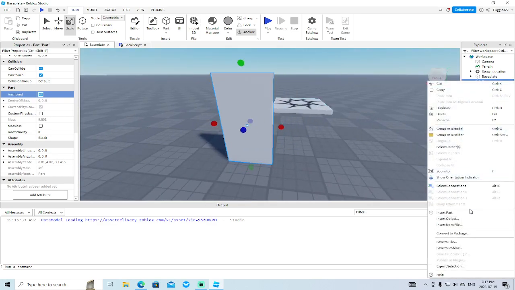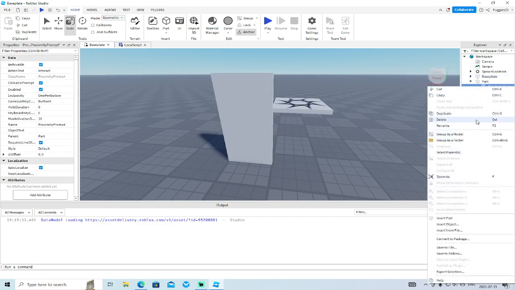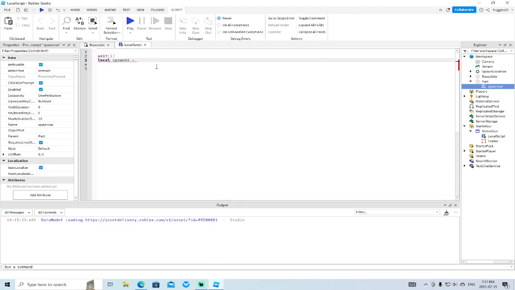Then we're going to right click on the part. We're going to insert object. We're going to be using a proximity prompt for this one. Rename that to spawn car. Okay, back to our local script.